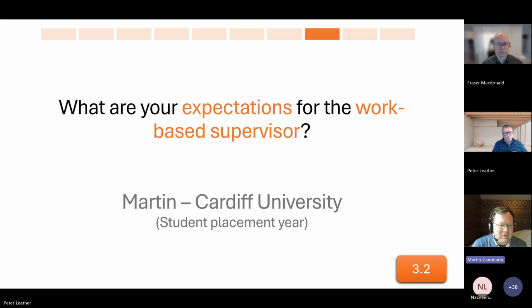Okay, thanks, Peter. At the start of each placement, we ask the placement provider, the employer, to sign the placement agreement. This is where we lay out some expectations of the placement provider to the university. Basically, what we want them to do is to allow us to do three of these placement visits. And for each of these visits, we would like to have in advance what we call the employer evaluation form.